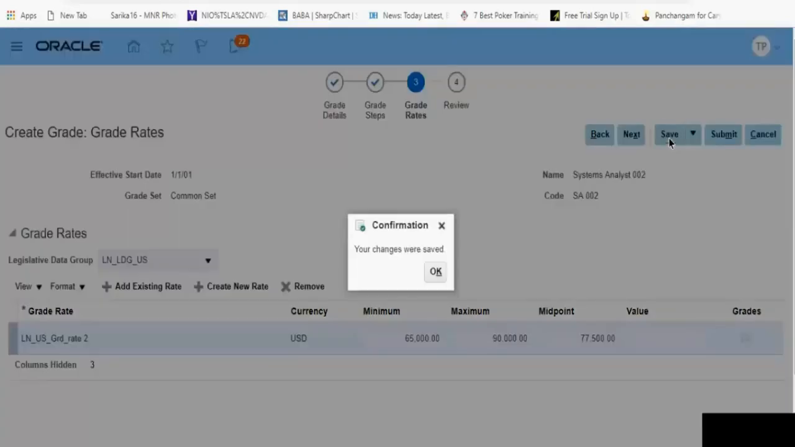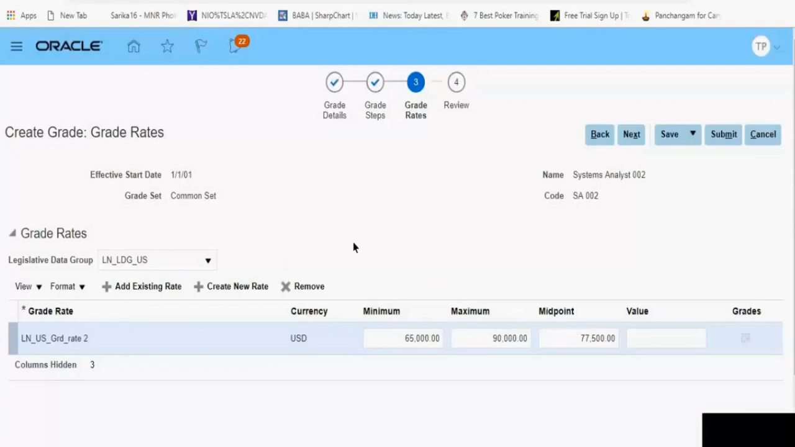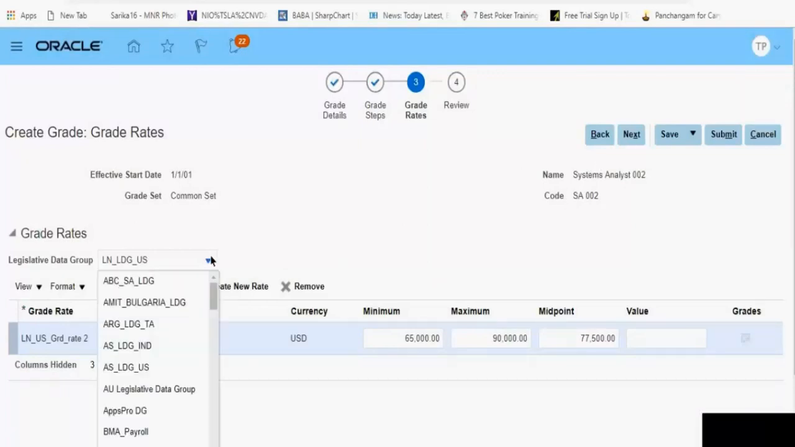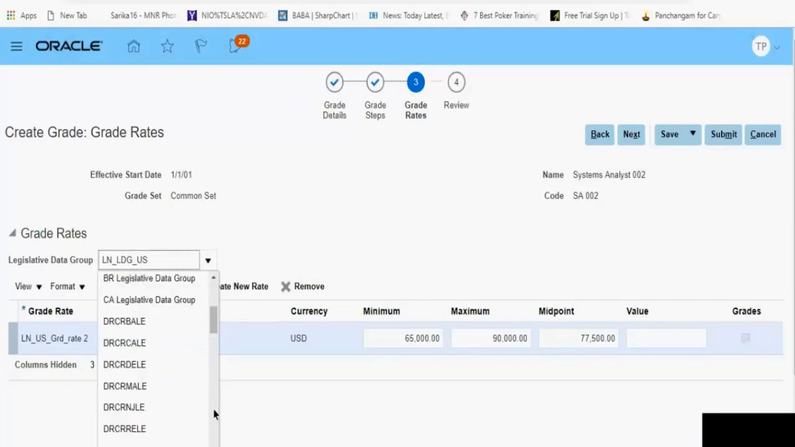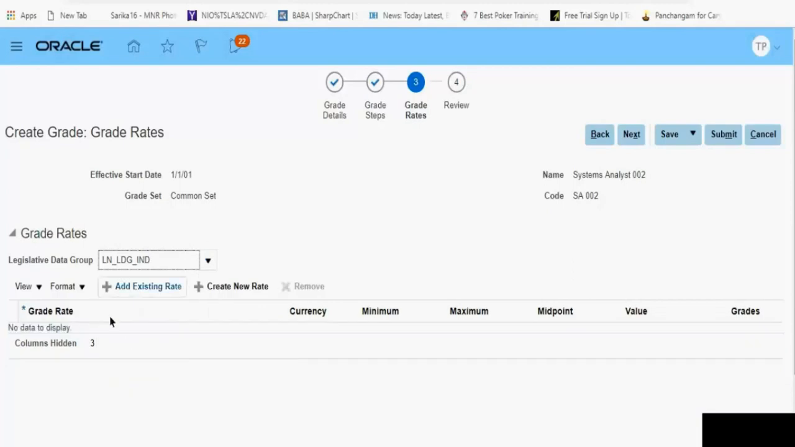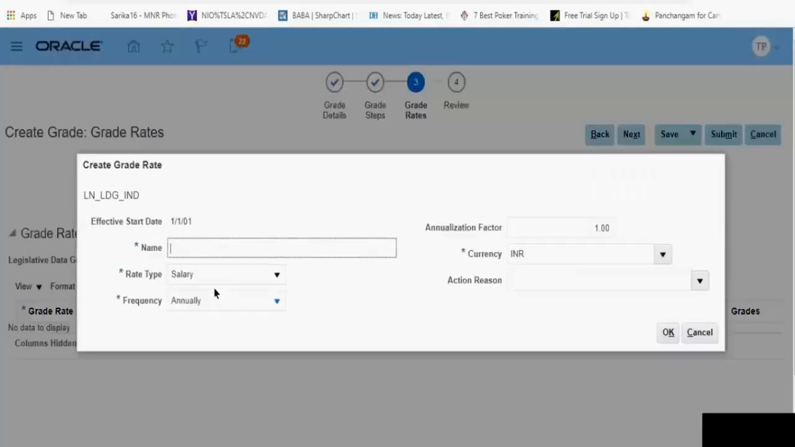And change the LDG again, because again you have to enter for India also. In the LDG, legislative data group, change. Or just go directly and create the LDG separately. Do the same step for a different one. Click create new rate. So the same grades can be used. What we are doing is that if you are hiring a person on the same grade, for India the salary will be different, for US the salary will be different.